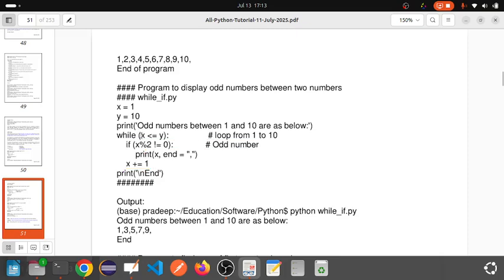After executing these 3 lines, it will go here. Again it will check whether x less than or equal to y. Now x has become 2, and 2 is less than or equal to 10. That is true, meaning it will enter the body. Again it will check this if 2 percent 2 not equal to 0. You see here 2 percent 2, if we divide 2 by 2, the remainder will be 0. So not equal to 0 is false.